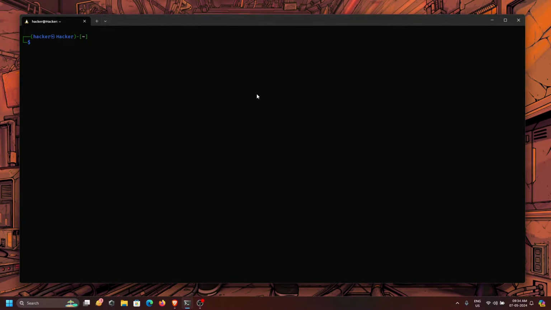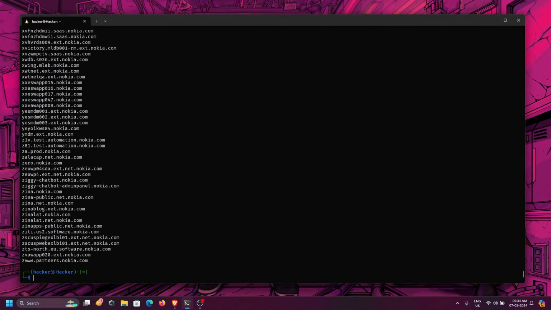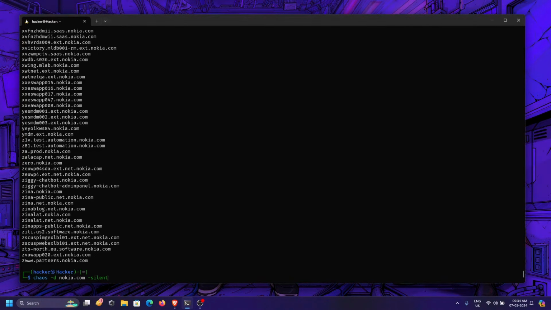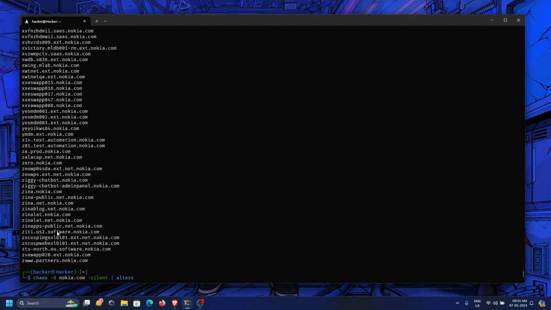Let's see how we can do this. If I use kiosk on nokia.com, it just returned me Nokia subdomains. Now what we can do is pass all these found subdomains to alterx. Now what alterx will do is generate subdomains using this input which kiosk has given to alterx.